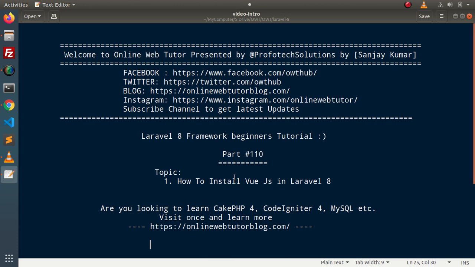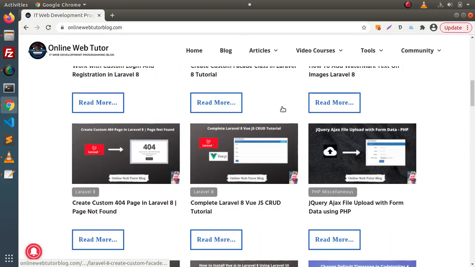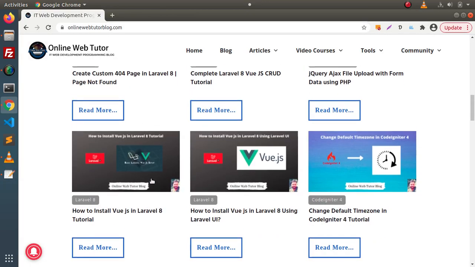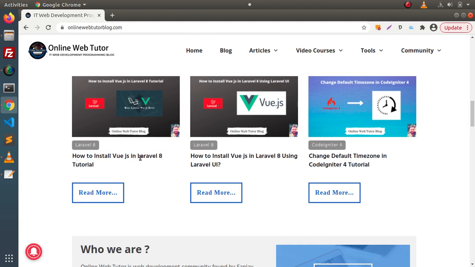With this same topic, we have an article on this blogging website. Inside this blogging website, we can see that we have two articles: how to install Vue.js in Laravel 8, and also how to do it with the help of a Laravel UI package. So we have two options. Either we can use the Laravel UI package with Vue.js integration, or we can do it without any package. We will see inside this video all about doing it without any Laravel UI package.